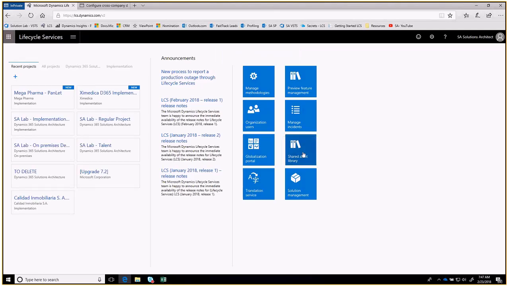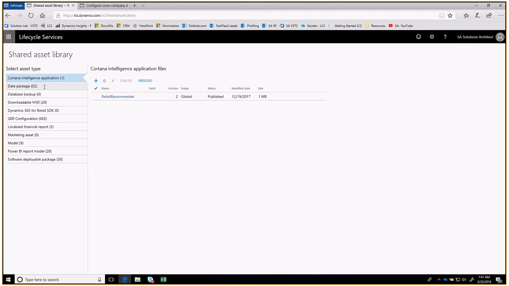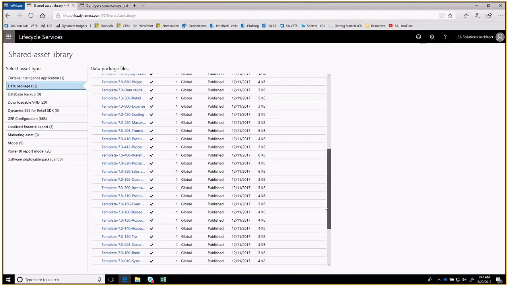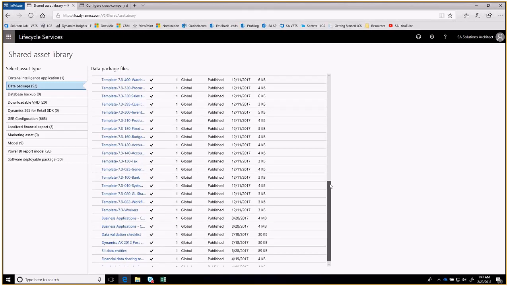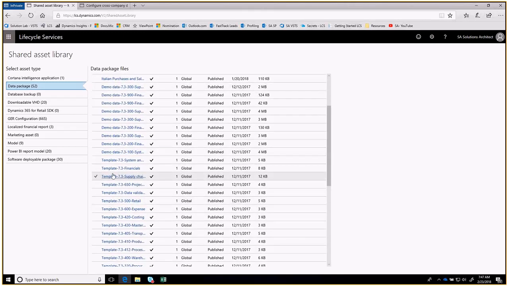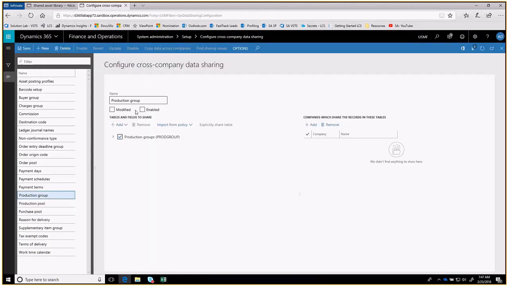In the Shared Asset Library, in the Data Package section, you will find not just the data sharing packages, but also the templates if you don't want to consume it from the application, and some demo data packages. In this case they are templates without data, but you still have the demo data, which is the equivalent of the template but with the data. So all these assets are there for you. You can download them and consume them. Let's go back to this configure cross company.